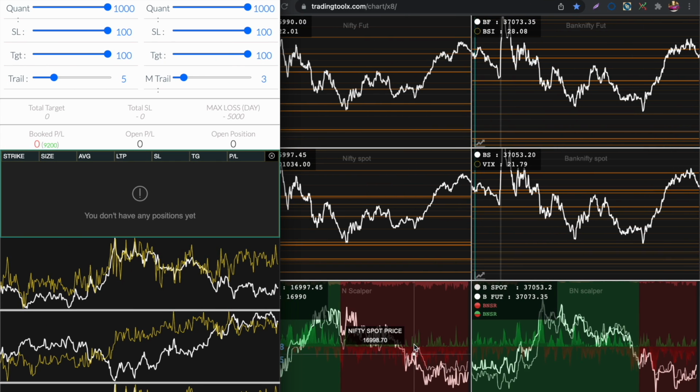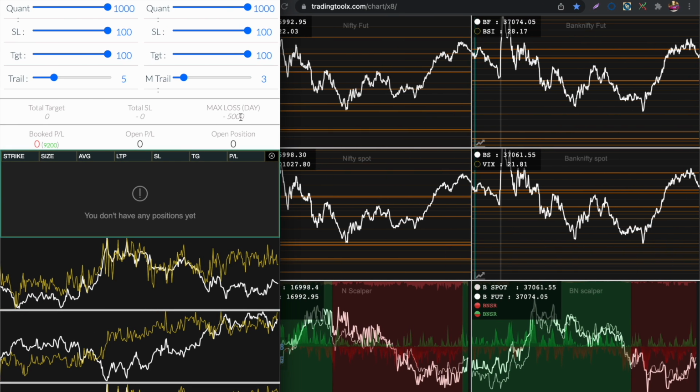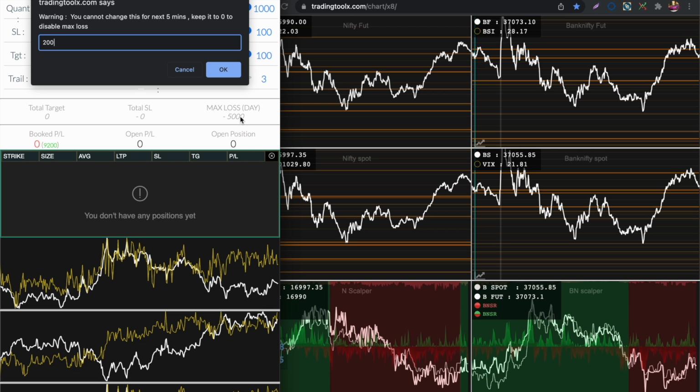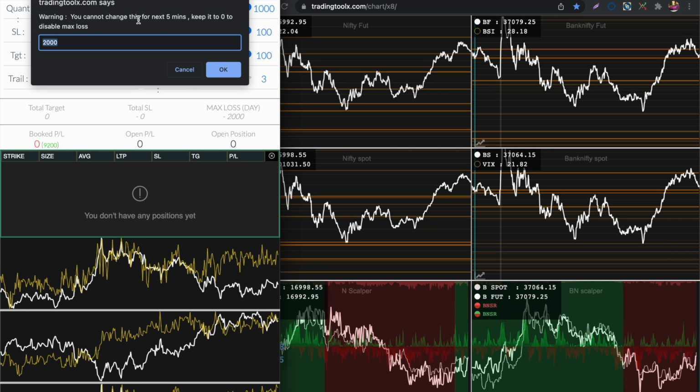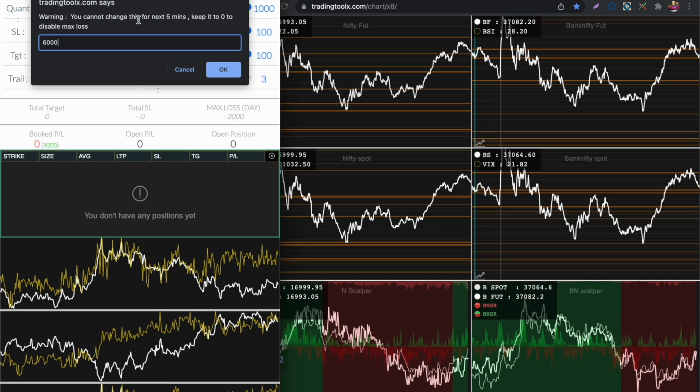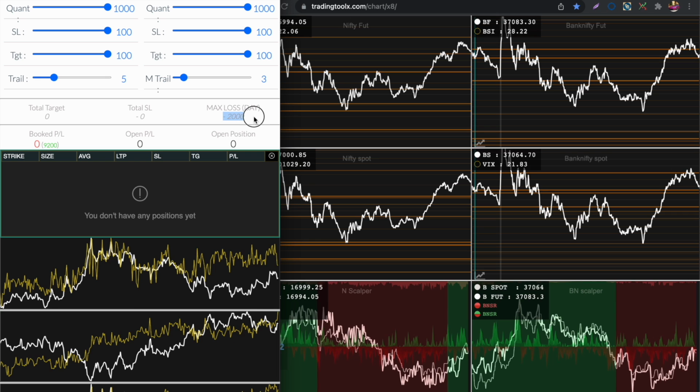Now let us look into the max loss feature. This has been added newly recently. Basically, once you set it, you cannot change it for the next 5 minutes. Now I have set it, and if I try to change to some other max stop loss limit, it will not allow you to change.